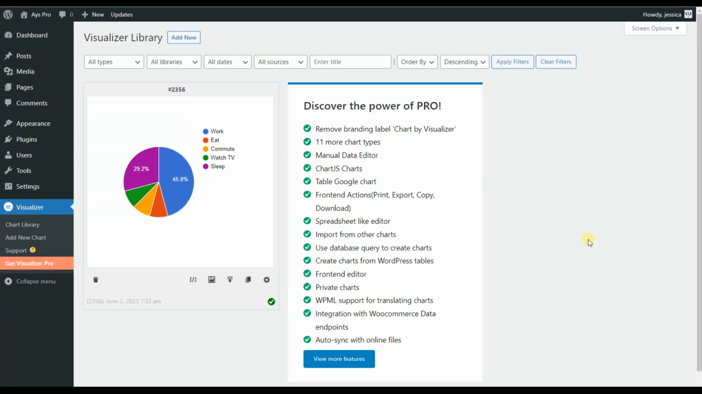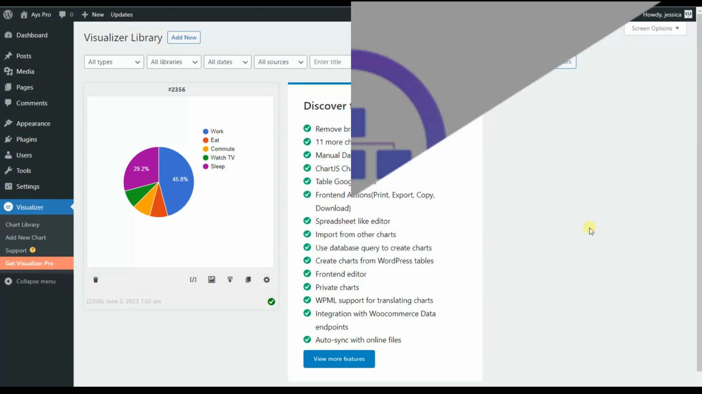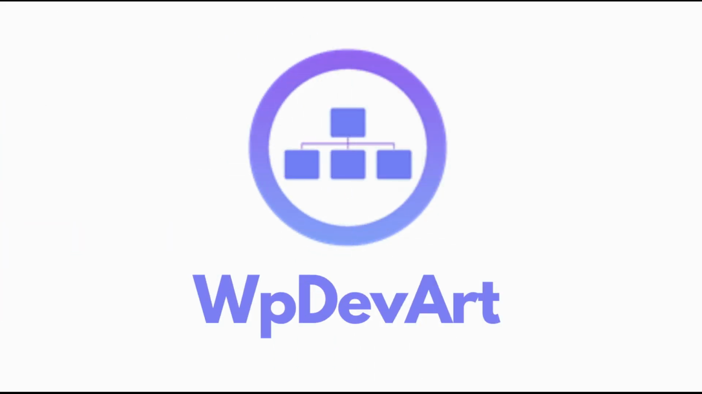So now let's go to our page and paste the shortcode and see how it will look on our front end. So as our shortcode is already copied, you can go to any post or page again, paste it and display this chart on your front end.